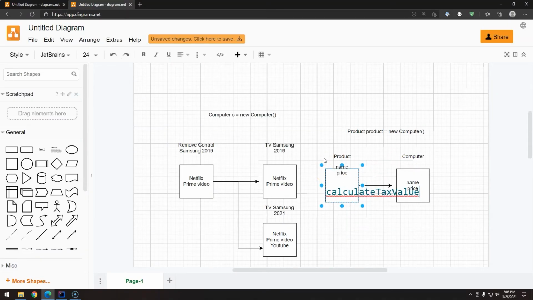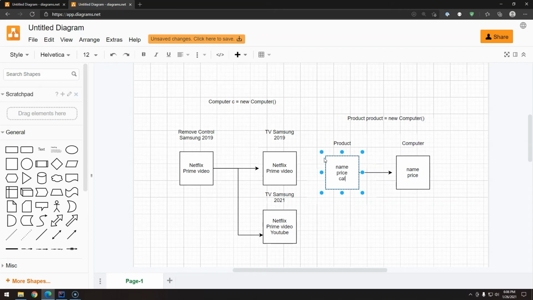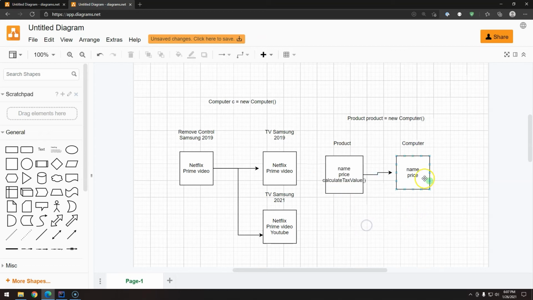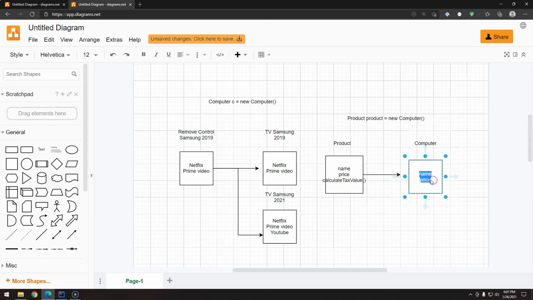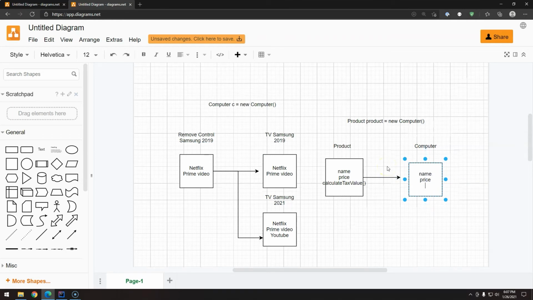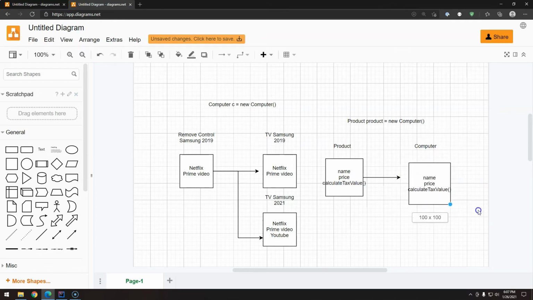That's it here. Okay, so we have calculate tax value. Now, since we have exactly the same, it means that we can also trigger the same here in our object because of the inheritance rules. Calculate tax value. So let's see this in action.